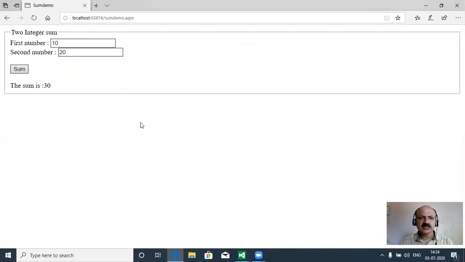So that is tracing and debugging in ASP.NET. You can solve your errors and check which statement has the error. So tracing and debugging help you find your error.